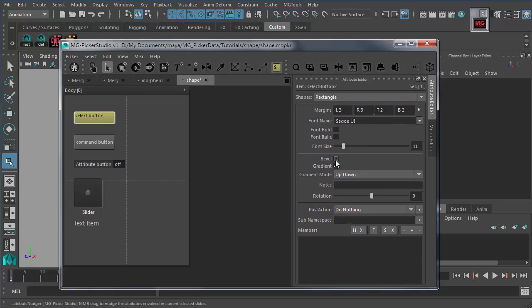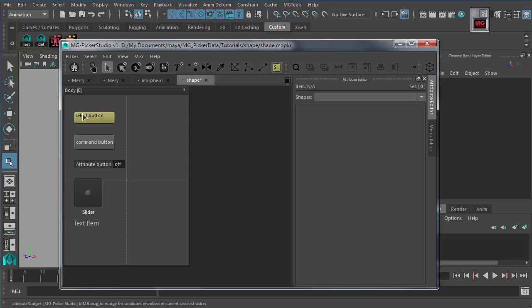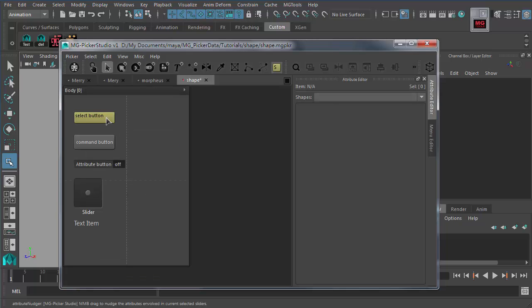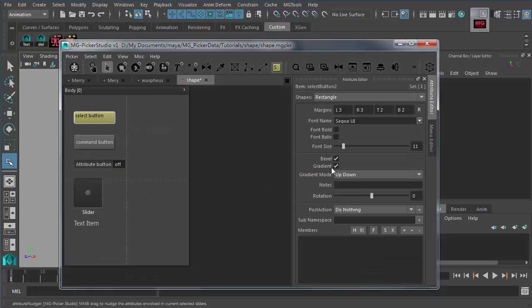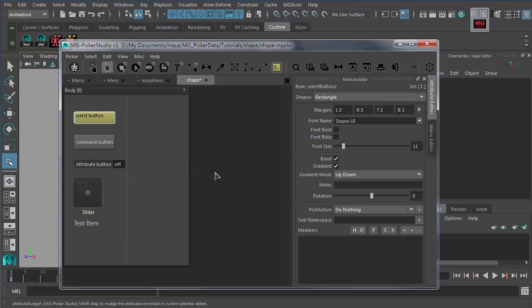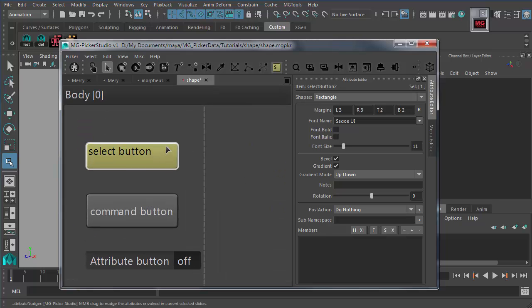And we have a bevel attribute. If you turn it on, it will draw a little bit of highlight here and a little bit of shadow, so it makes the button more beveled. Okay. Also, there's a gradient. If you turn it off, it will just fill in the pure color. But if you turn on a gradient, it will use a little bit of gradient here from light to a little bit dark. Okay, and also you can tweak the gradient mode from up to down and down to up. This just affects whether it goes from light to dark or dark to light.